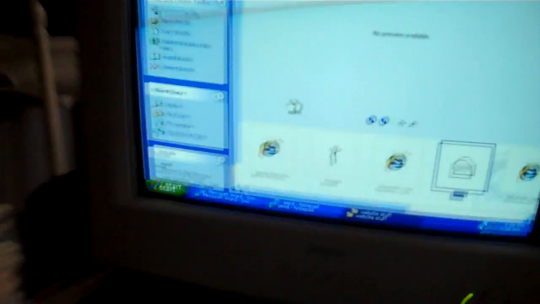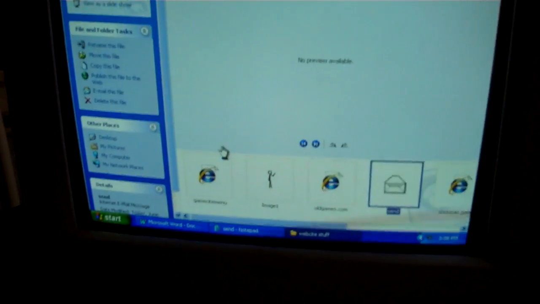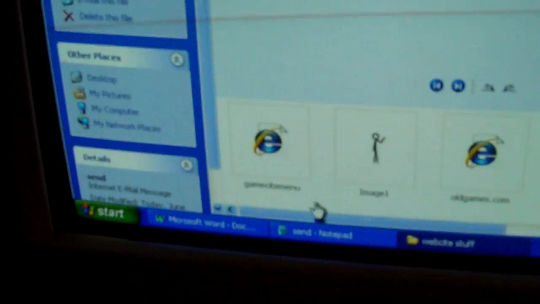Hey everyone, I just found out something really cool on my computer, and I just want to share it with you guys. So I'm just going to try to zoom out after I zoom in.